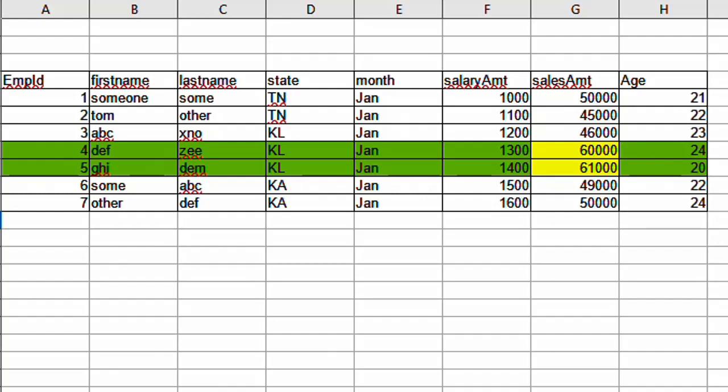If you are using a proper upsert, then it won't create a duplicate record. Instead, it will update the values. Like this, it will have those entries. The older value of the sales amount has been updated with the latest sales amount value. So this is how it works.